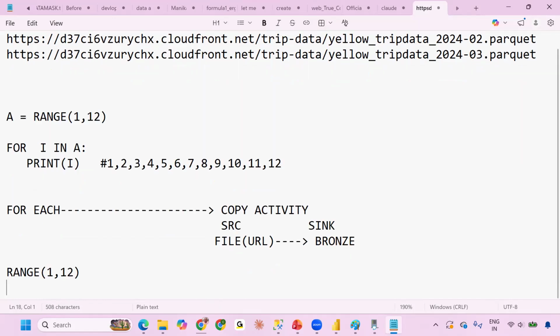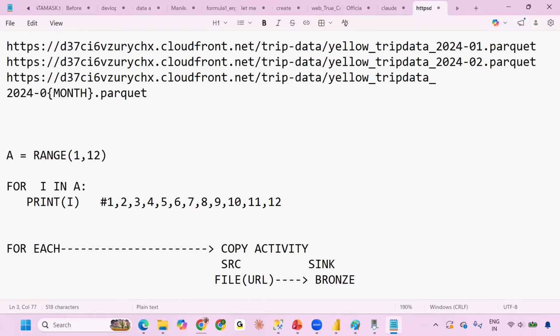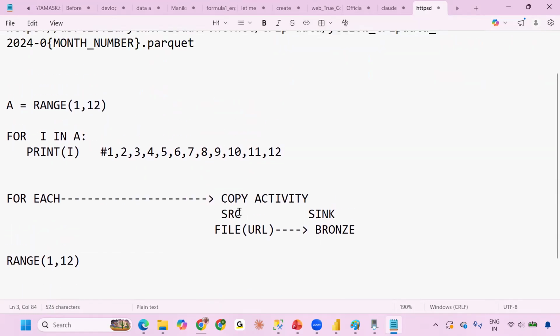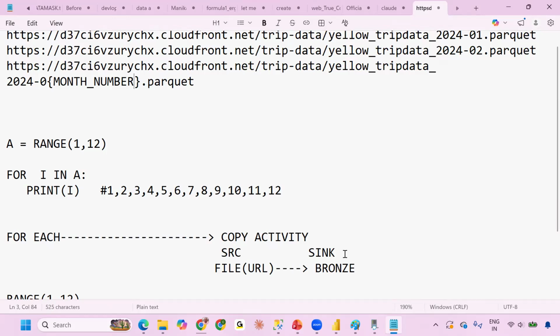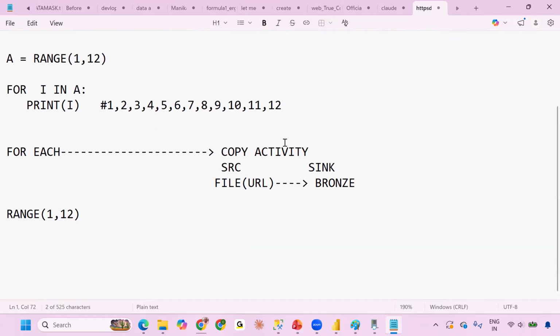Then what can we do? In this URL level, we can pass the month number as a parameter. We can write one parameter, month number. Then we can pass that parameter value dynamically with the help of the ForEach activity. Then first month number, first file moves to target. Second, third, fourth, fifth, sixth, nth file will move from source to sink with the month numbers passed dynamically with the help of the parameters. This is the approach we are going to take.